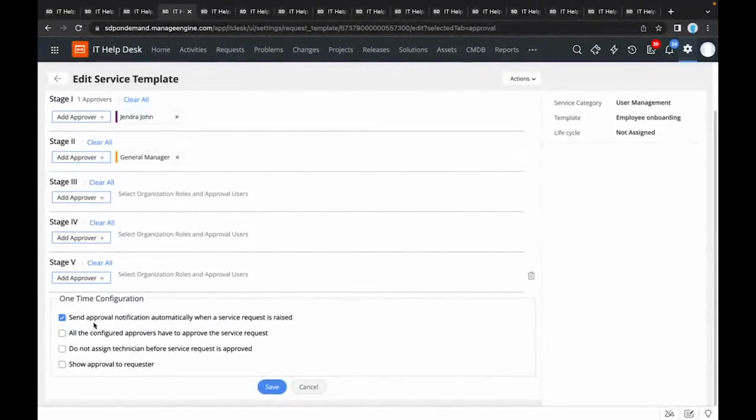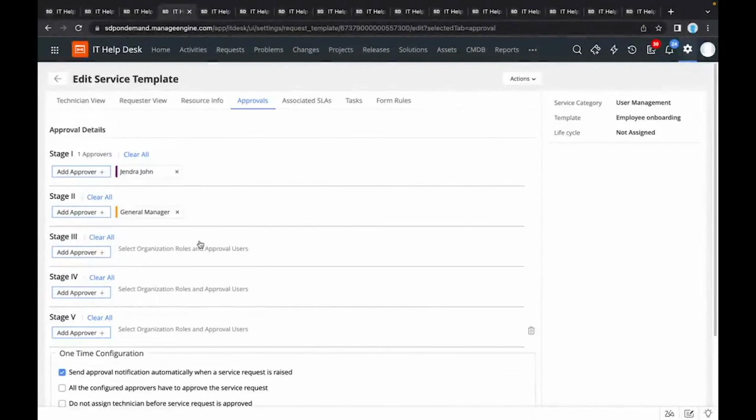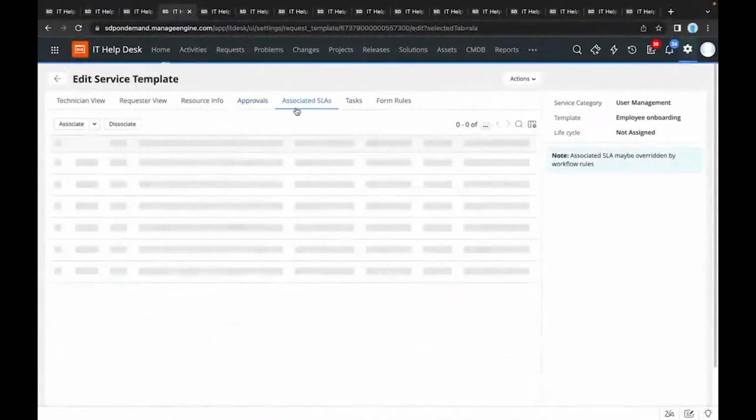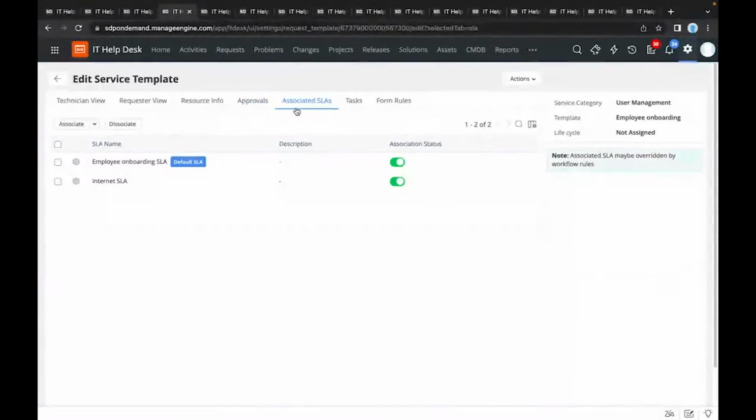And you can also perform one-time configurations, such as sending approval notifications automatically to your end user or showing the approval to requester and so on. Now let's move on to SLAs.